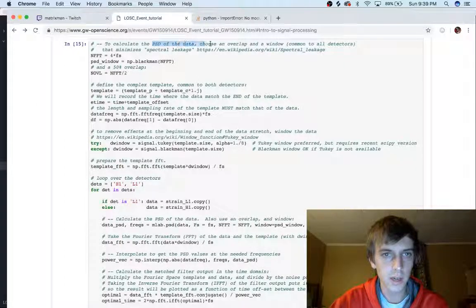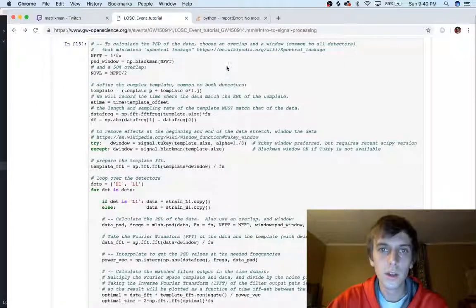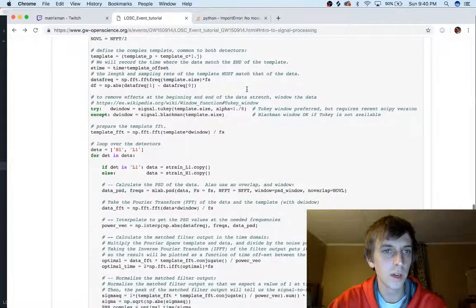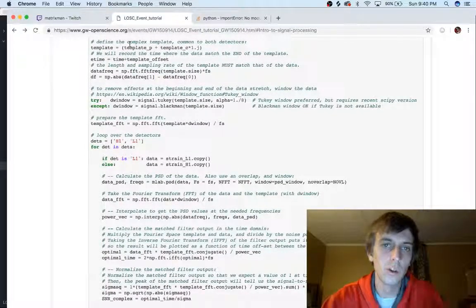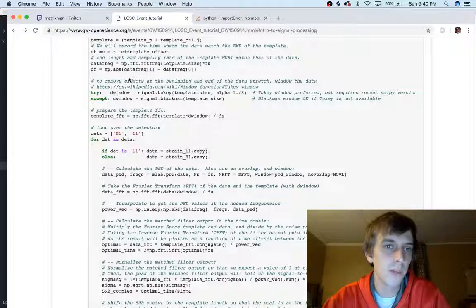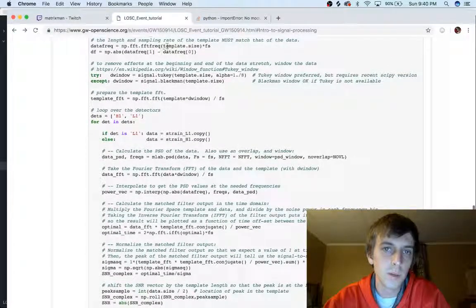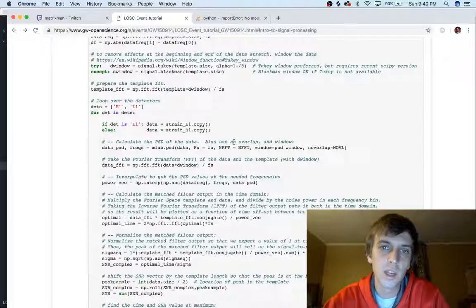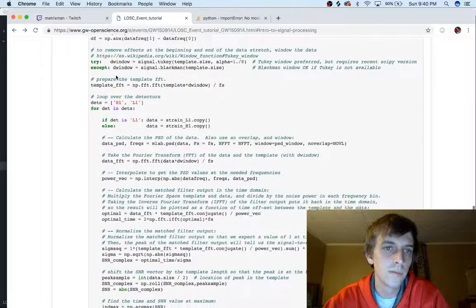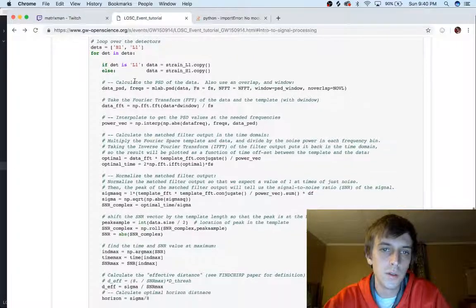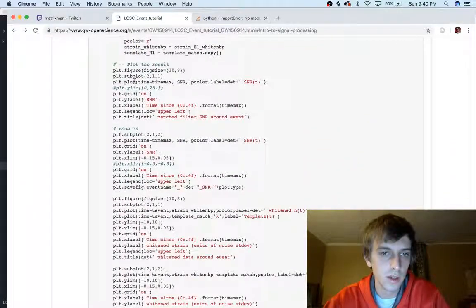So this is match filtering. To calculate the PSD of the data, choose an overlap and a window that minimizes spectral leakage. Don't know what spectral leakage is, but that's fine. To find the complex template common to both detectors, so we get a template. We will record the time where the data match at the end of the template, so you get the times. The length and sampling rate of the templates must match that of the data, so you get the sampling rate of the data and you apply it to the template to do the match filtering. Template.size, to remove effects at the beginning and the end of the data stretch, window the data. Okay, simple enough, template.size, alpha, okay, yep. So you are just fitting the template to the data, and then we're doing a plot.